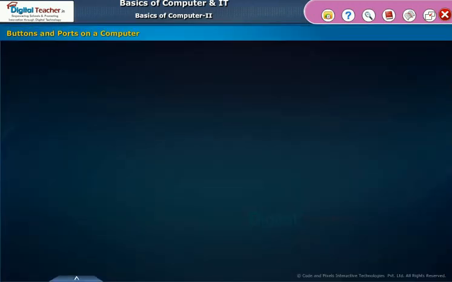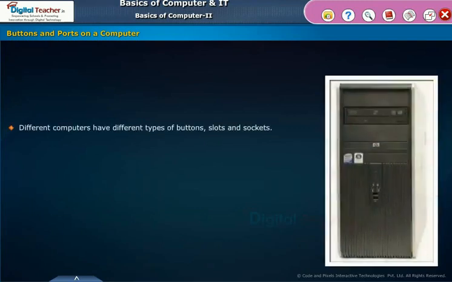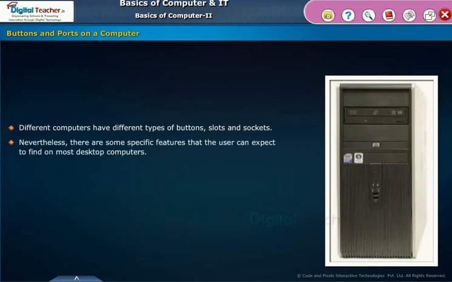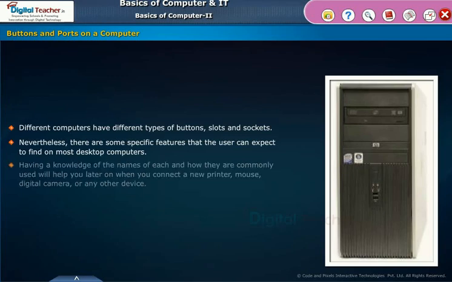Buttons and ports on a computer. Different computers have different types of buttons, slots and sockets. Nevertheless, there are some specific features that the user can expect to find on most desktop computers. Having a knowledge of the names of each and how they are commonly used will help you later on when you connect a new printer, mouse, digital camera or any other device.